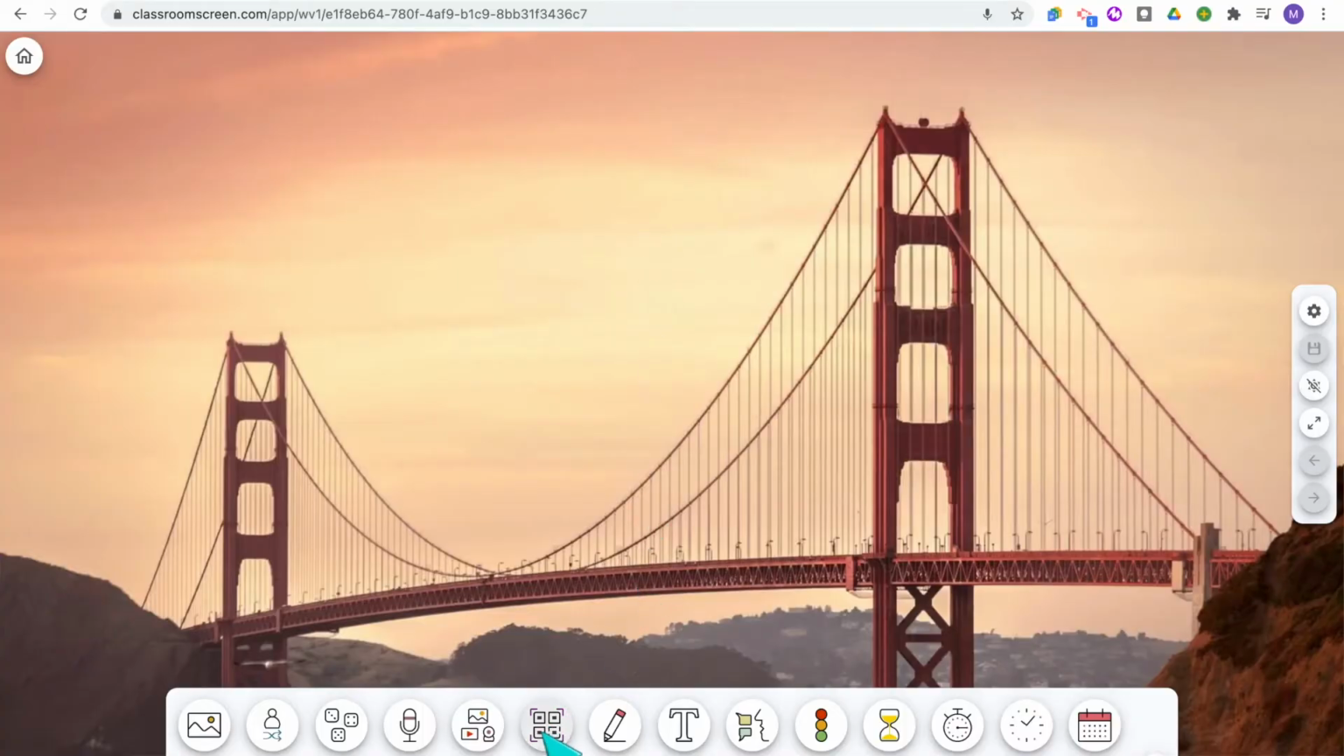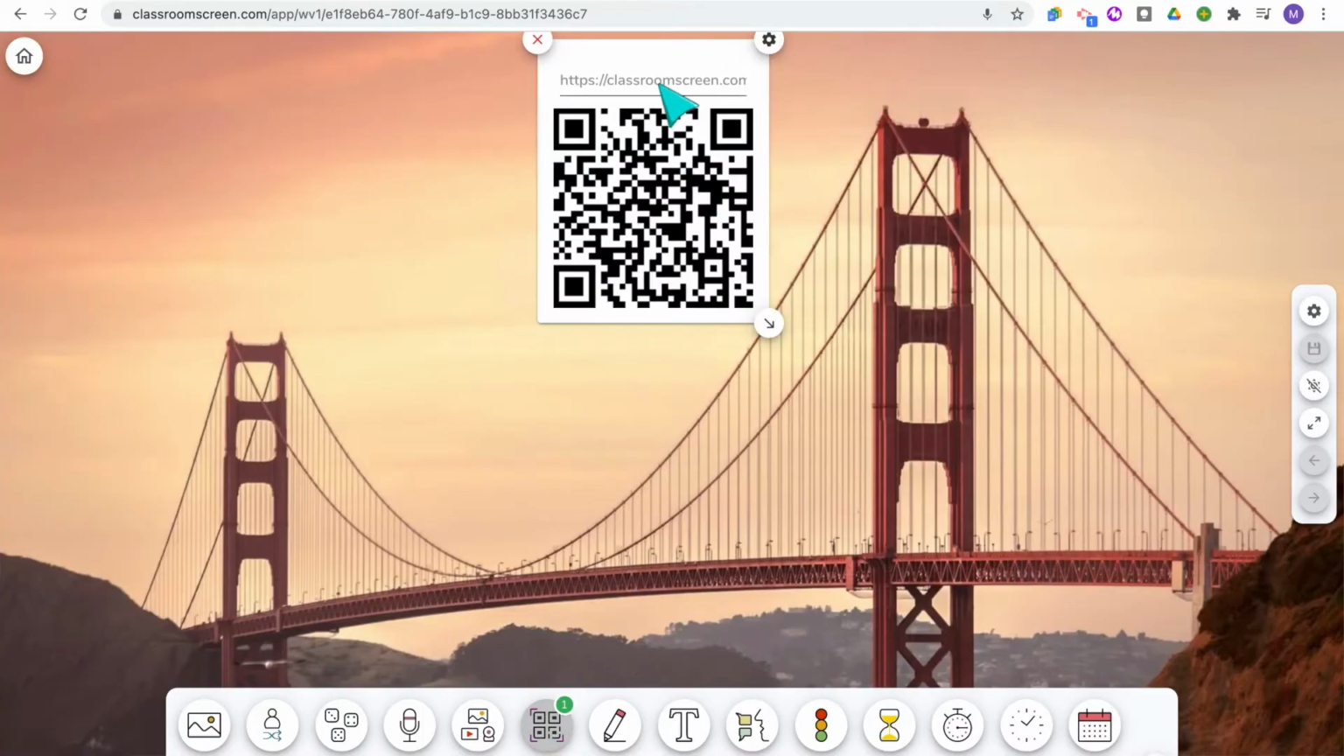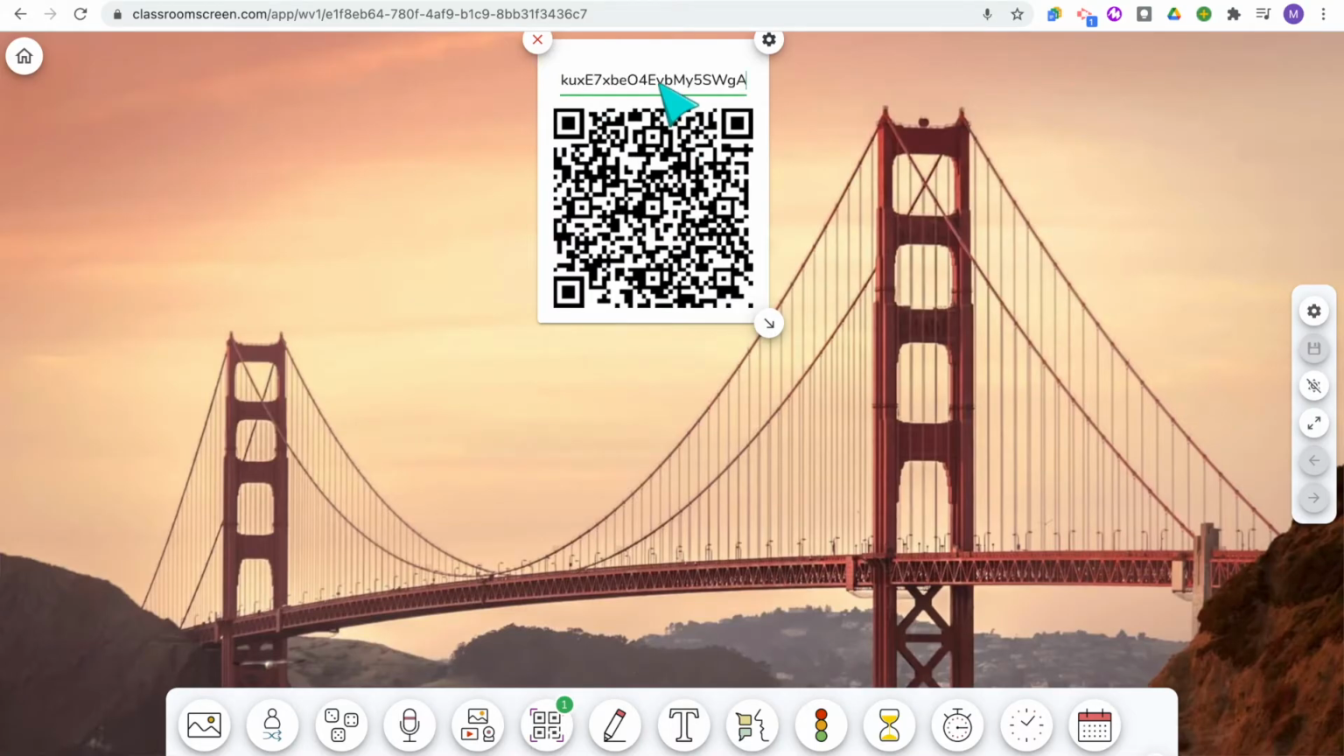Now the QR code. If you use QR codes with your students, you can create one super easily by inputting the link and it will generate a QR code that's ready to scan. So now for the drawing tool.